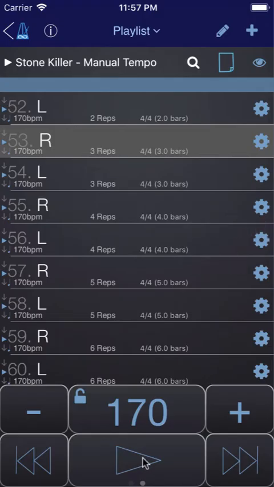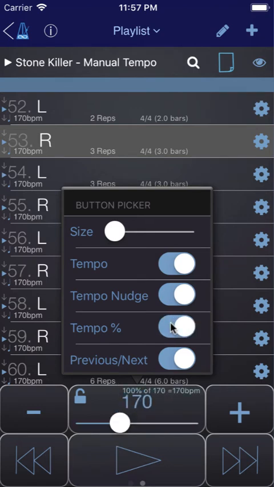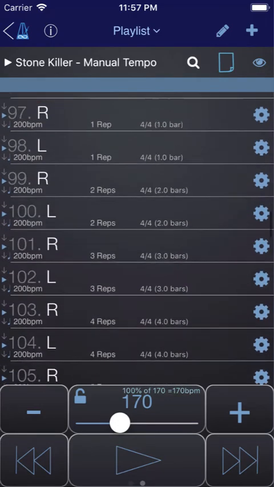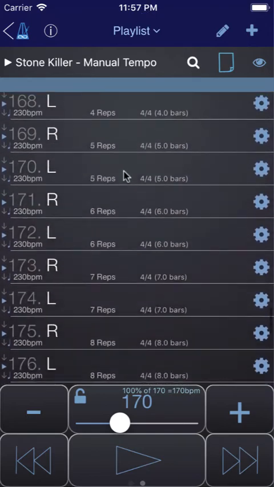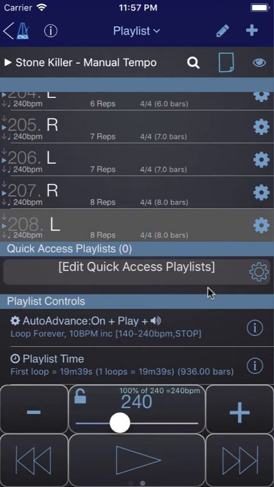If you tap and hold the play button, you'll see the button picker. One of the options is tempo percentage. This will give you a slider which will allow you to change the percentage of the speed that the playlist plays back at. You can see if we scroll to the bottom that the playlist time row tells you how long this playlist will take. Currently, it says that it's going to take 19 minutes and 39 seconds to play this entire workout.